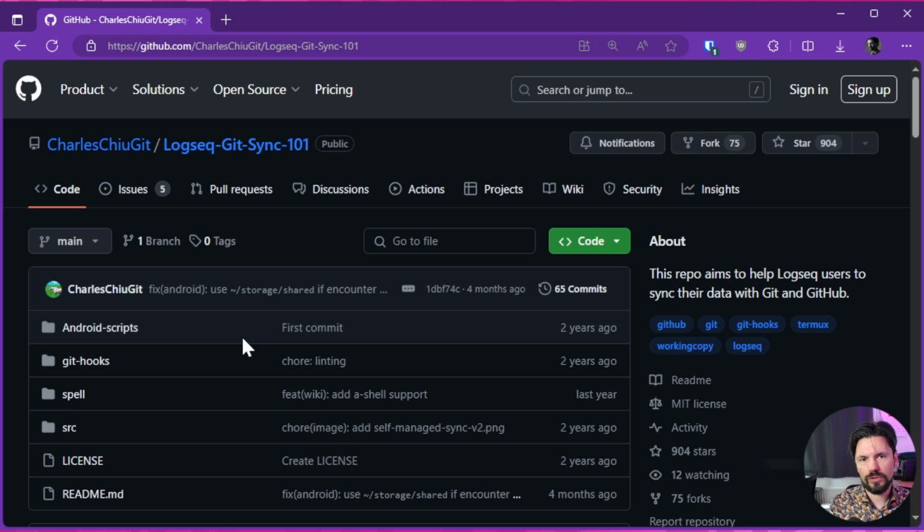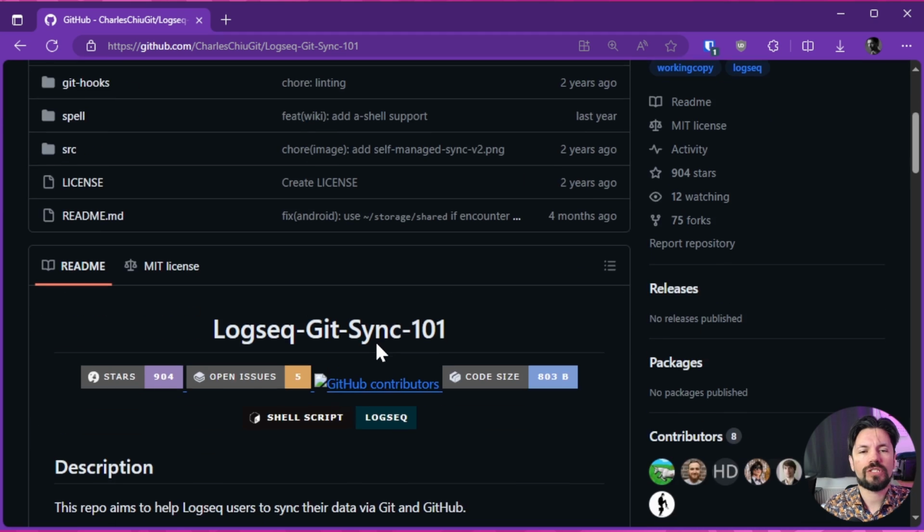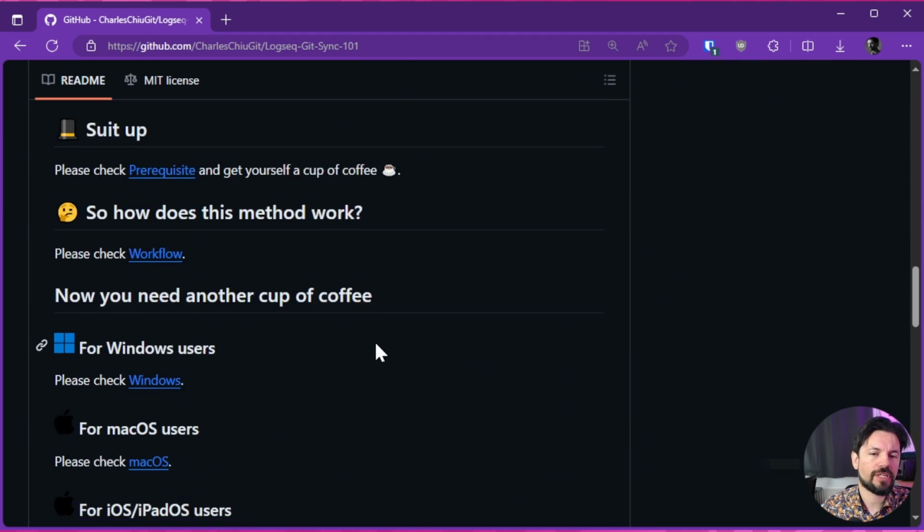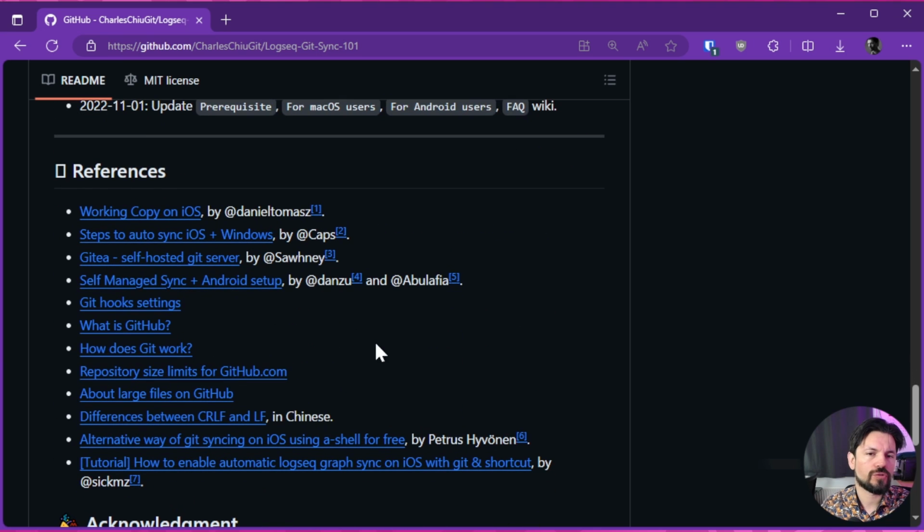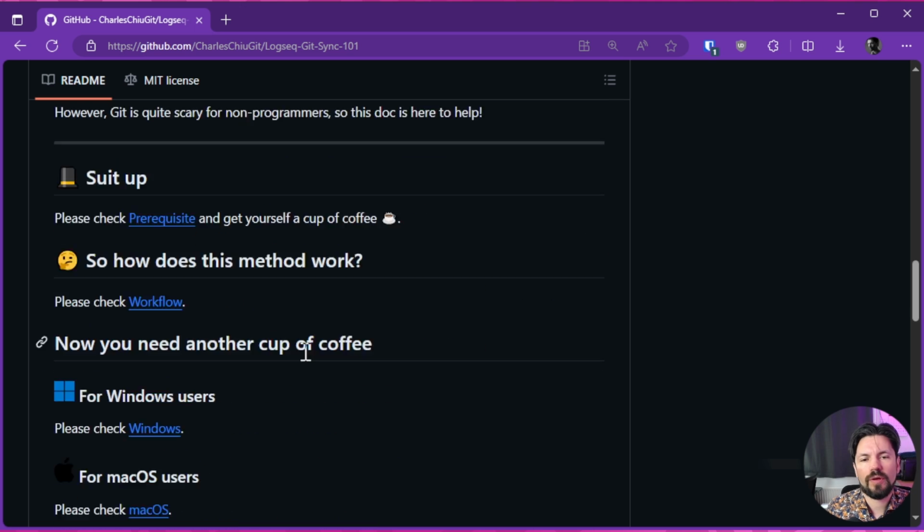So here we have the Logseq Git Sync 101 page, which is excellent. It contains a lot of things that you could use to get syncing set up. There's also a lot of details on how to get it working on things like iOS, Android, but mostly I'm coming here for the hooks right now.